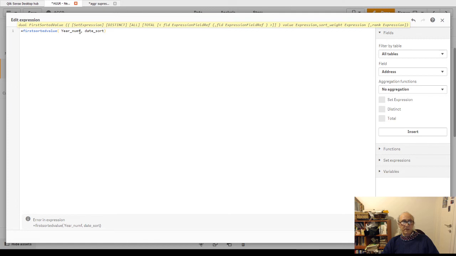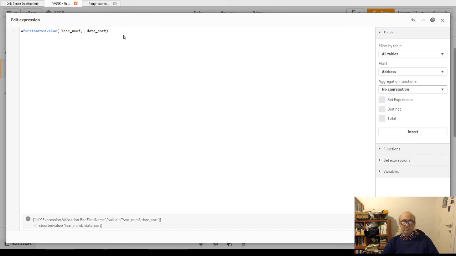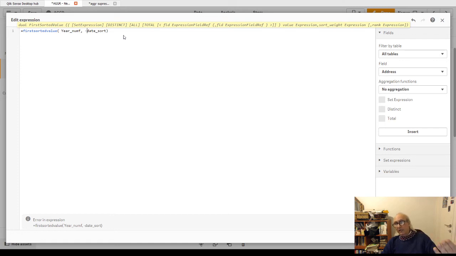So what will happen is it will take the list of values represented by the year num field and sort it by the date sort and give me the first sorted value. Okay, and if I do minus, it reverses the sort order, so the last one becomes the first and I get it as the first. So this is why we're using minus.